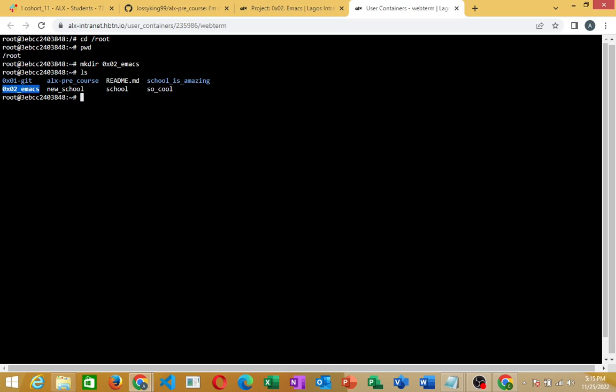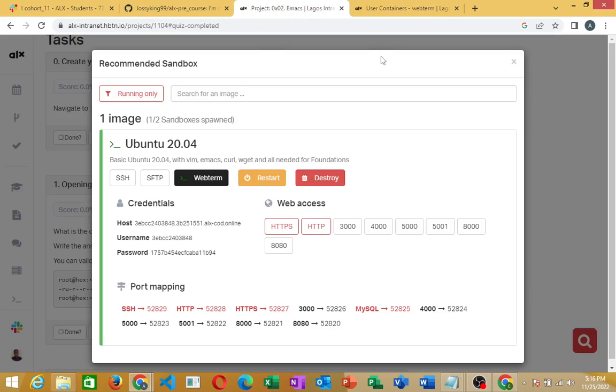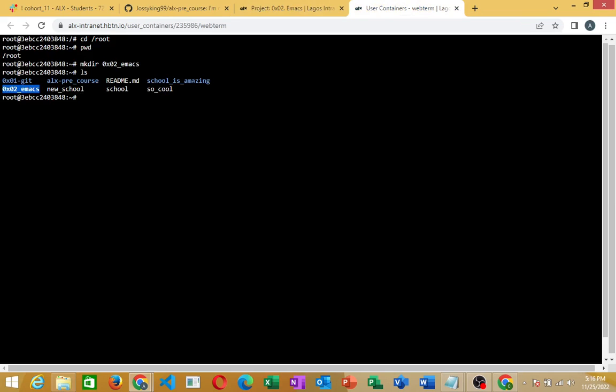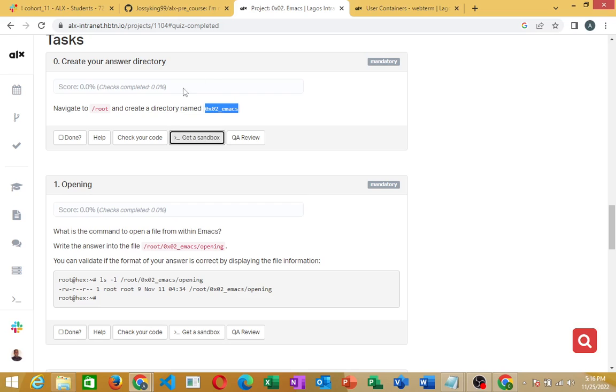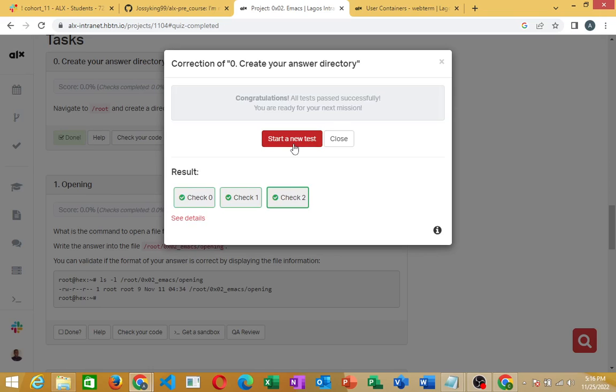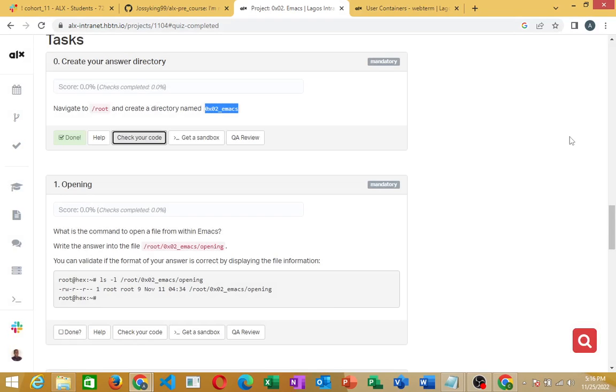Okay, so I think make directory and create the directory. Okay, I think that will be that for the first task. We have done that. We have created the directory. So let us check our code. Let's check our code. You ready? Let's check. Start a new test. Alright, so it's all checked now. This is correct. So let's close this and move to the next task.